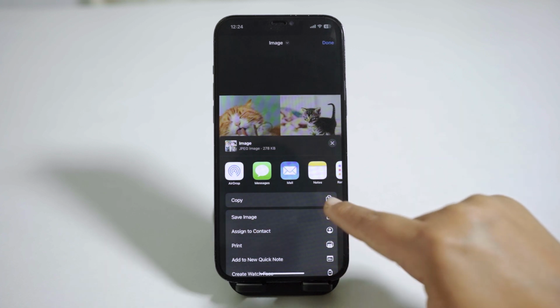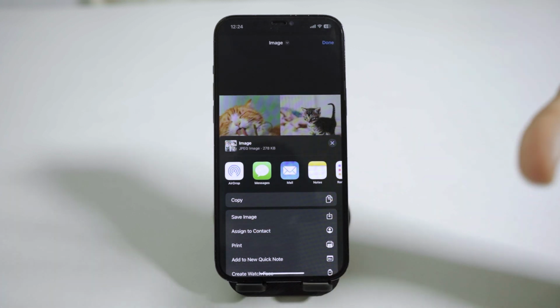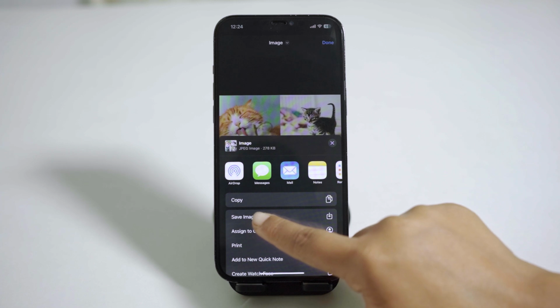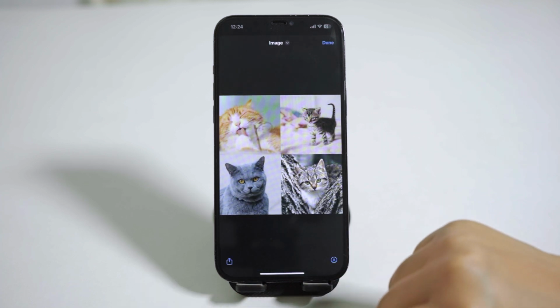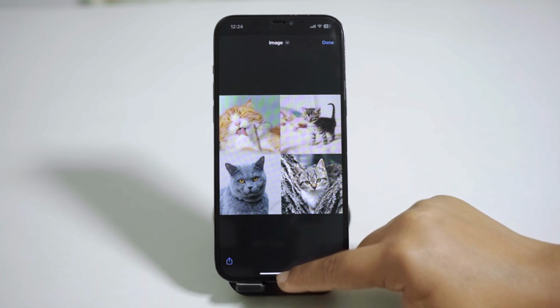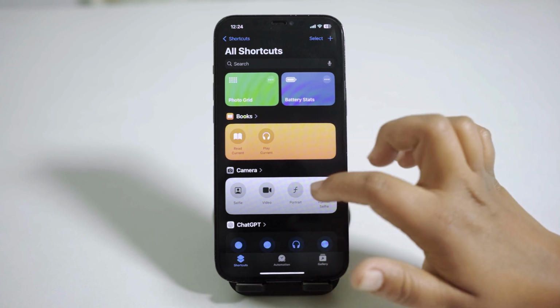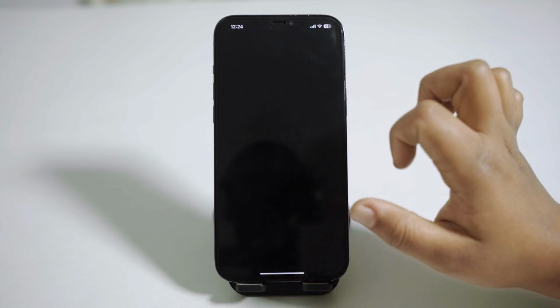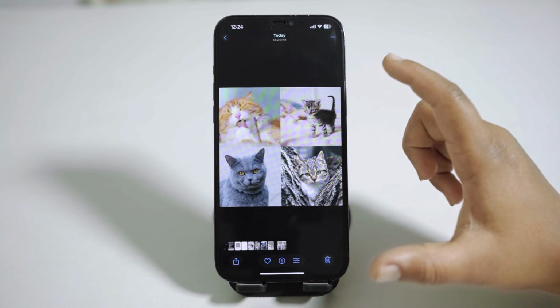Or you can simply copy this photo and paste it in another platform. But for now, I'm going to tap on save image. And now this image will successfully be saved in my gallery. I'm going to go back and then simply open my gallery. Here you can see this is the photo collage.